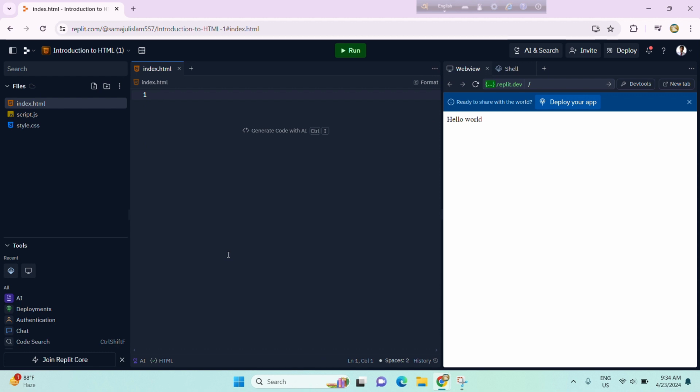For a better understanding, I delete it, and at first we have to write the exclamation sign, then doctype, space, small html, then the closing bracket, and then press enter. Then we have to write html and give some space on it, and at first we have to write the head tag.